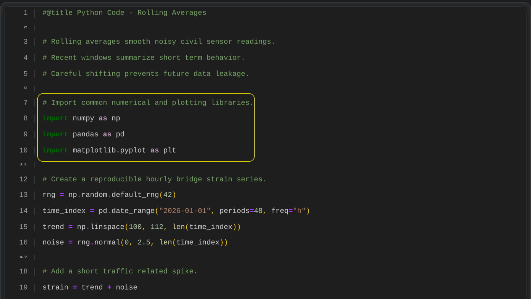We import 3 core Python libraries for data work: NumPy for efficient numerical operations, Pandas for manipulating structured data, and Matplotlib PyPlot for creating visualizations. Together, they provide a strong foundation for data analysis and presentation.